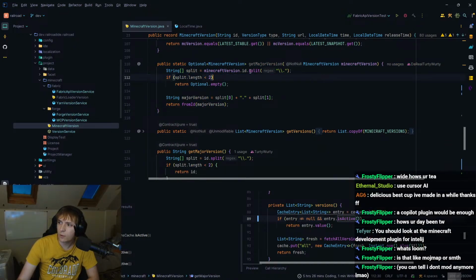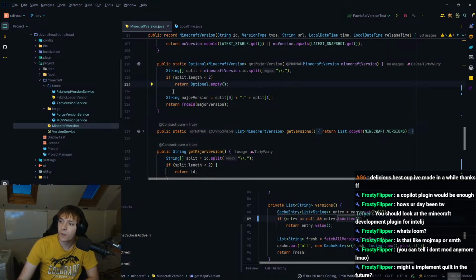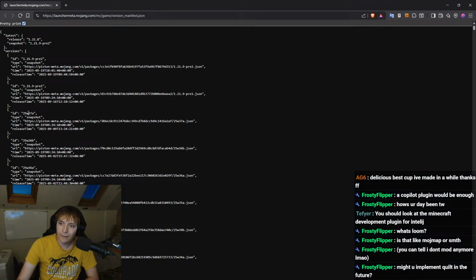getMajorVersion. What does this do? Minecraft.id.split on the dot. If split length is less than 2... Might you implement Quilt in the future? No. String majorVersion is equal to split[0] plus split[1]. I mean, that's kind of fine. That only works if it's not a snapshot. If it's a snapshot, that doesn't work. What do we do if it's a snapshot?